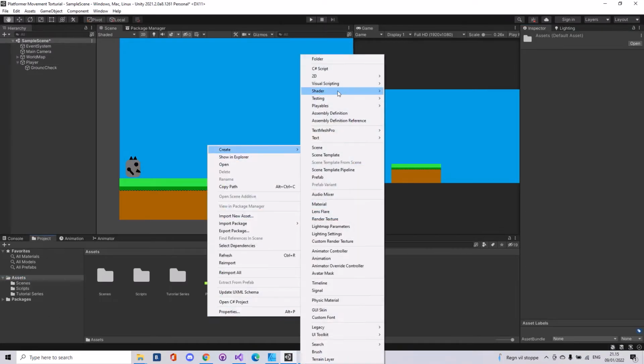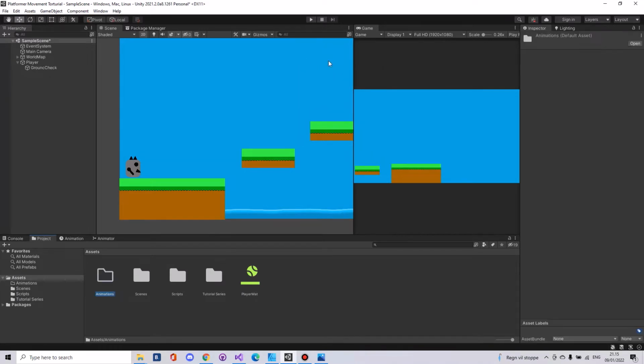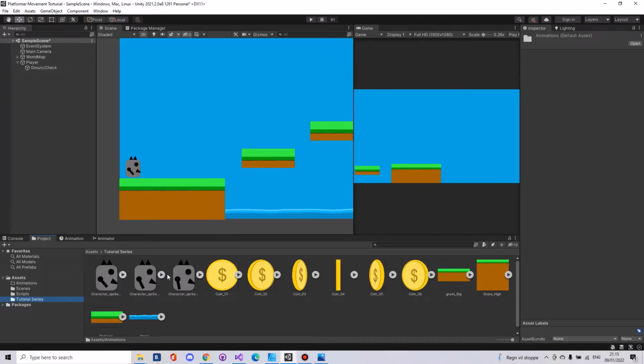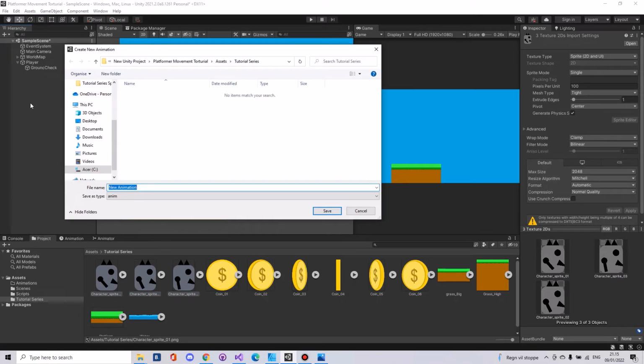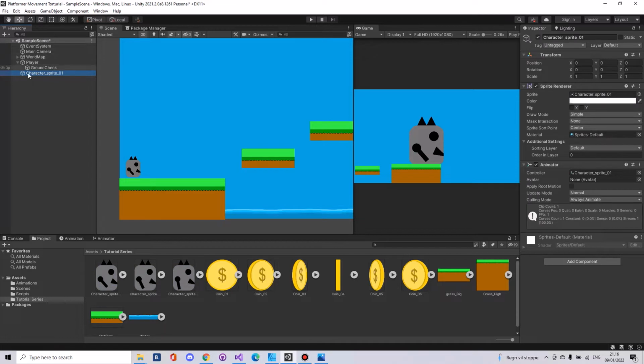Let's make a new folder called animations. Go into your sprite folder, click on all the sprites you have, pull them into the project. If you do it like this, it will automatically generate an animation for you. Go to the animation folder and let's just call this player movement, and save it. Now the one it's creating in the game, you can just delete that one.